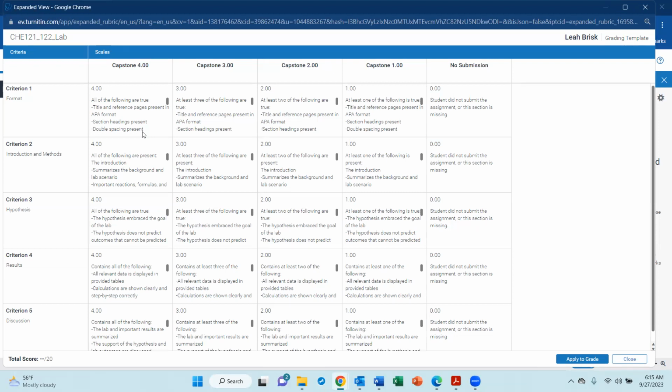So, that one's pretty easy for you to get a 4 on, because most of you probably have written a lot of papers in APA format in college, and so you're really familiar with that whole idea. So a lot of people get 4 on this. If you forget your reference page or a title page, then you might get a 3 or a 2, depending on what else is going on with your lab report.